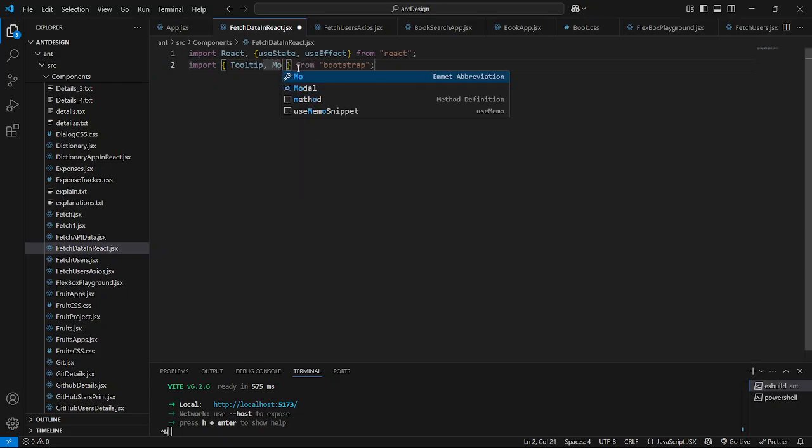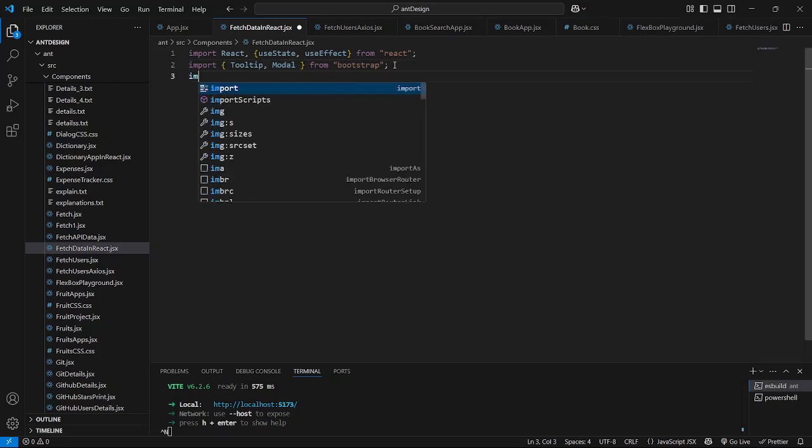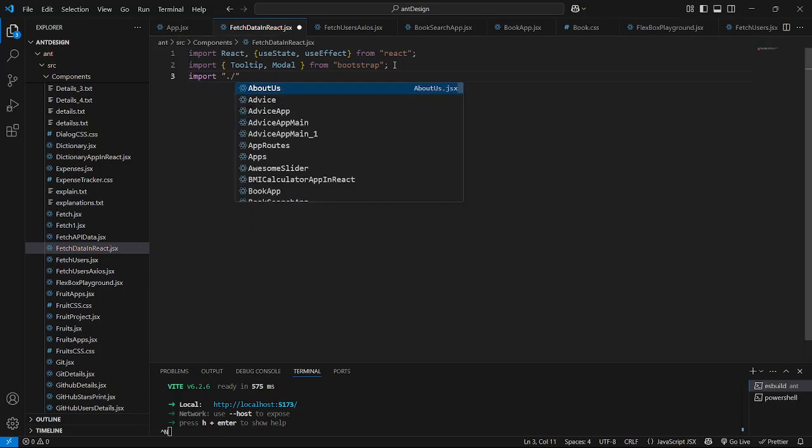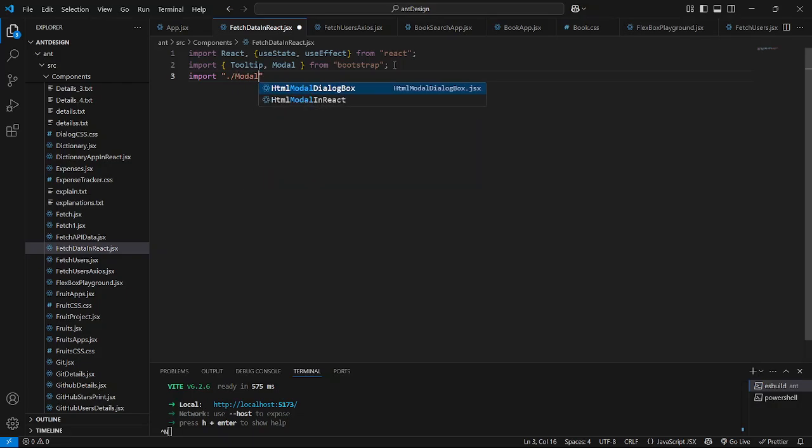Okay, so I'll just import the modal as well from the Ant Design itself. I'm going to import here the custom CSS as well. So guys, we can't apply the Bootstrap classes on the Ant Design modal, so we have to write here our custom CSS as well. This is the CSS file I'm going to import here.